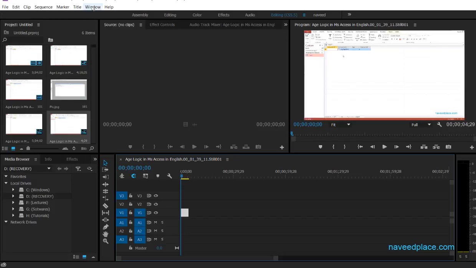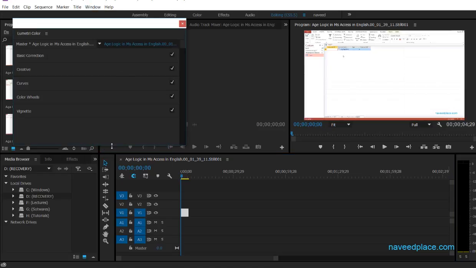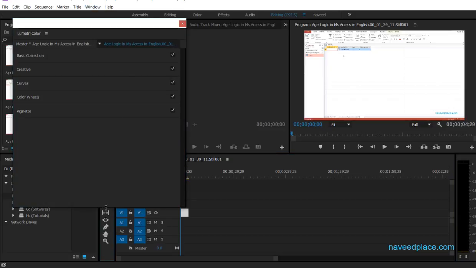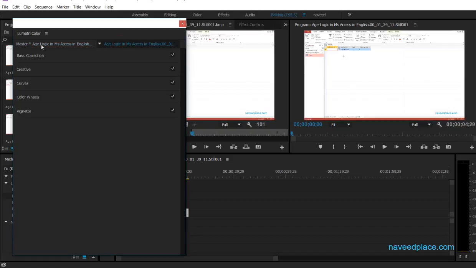Okay, so I will go in Window, and here we have this panel. I will simply click on this, and this is basically for color correction. We can say the advanced color correction. You get me? So we have two. Definitely this is whatever you are seeing right now. Now this is the first.